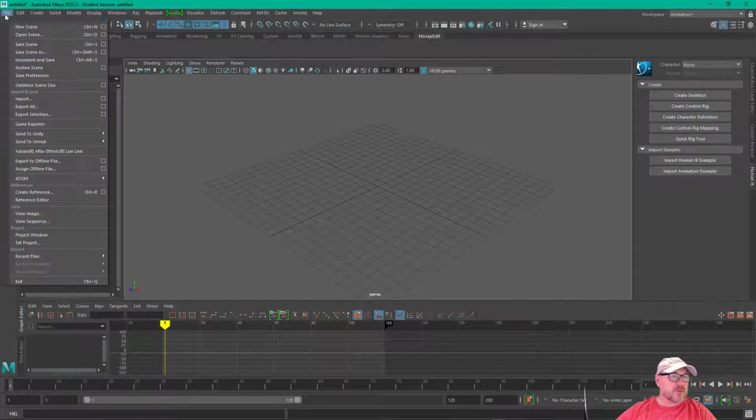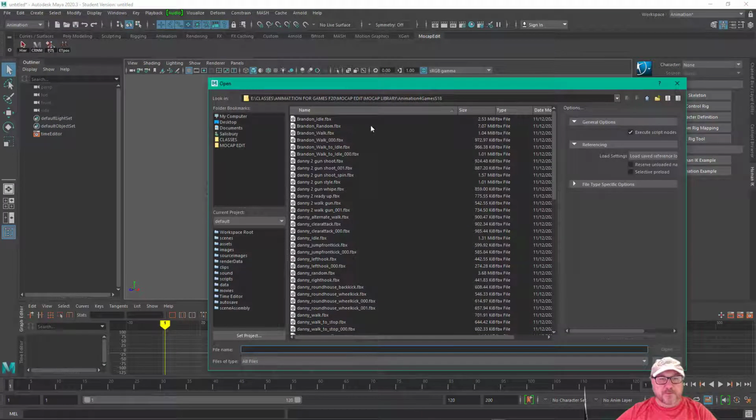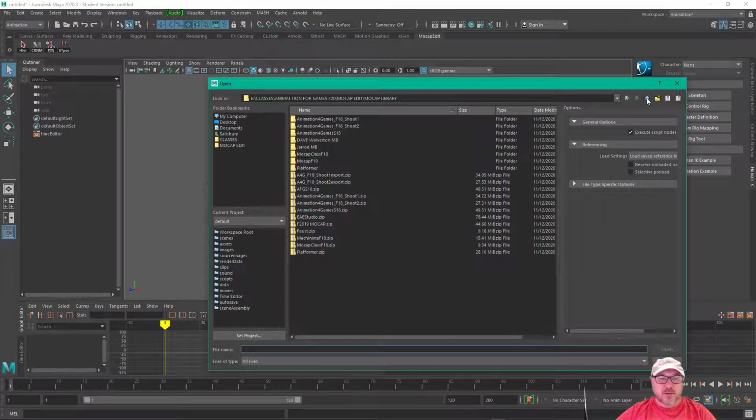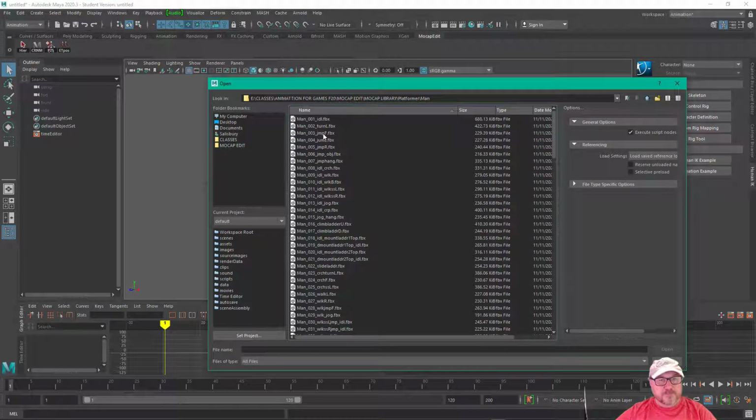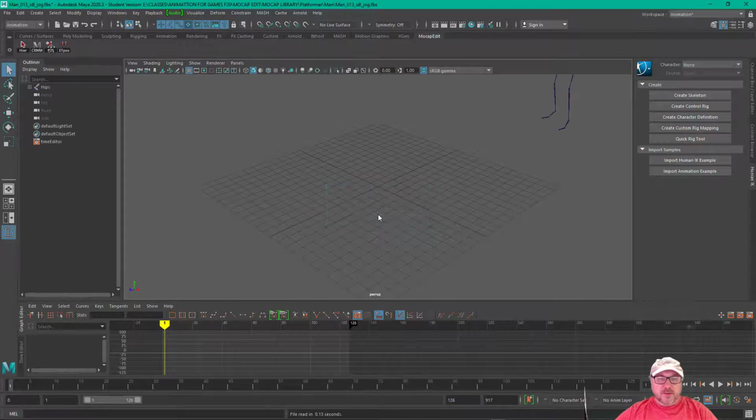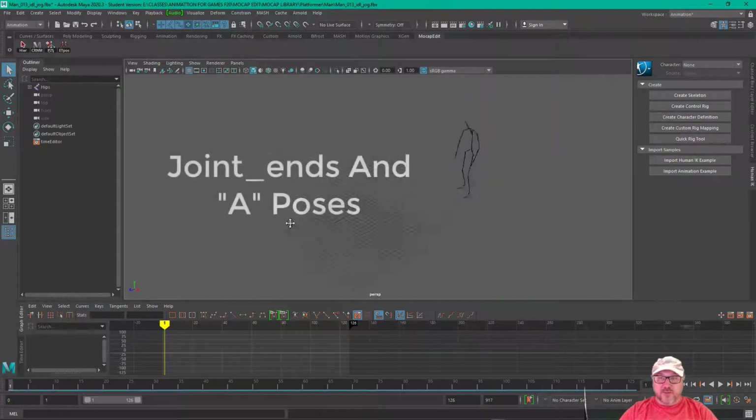I'll retarget a different type of character this time. So this is from idle to log. Doesn't matter which one. Open. Okay. So this is a different skeleton.